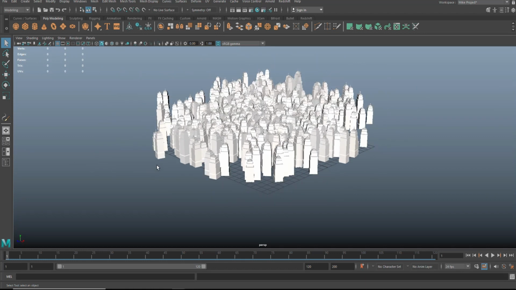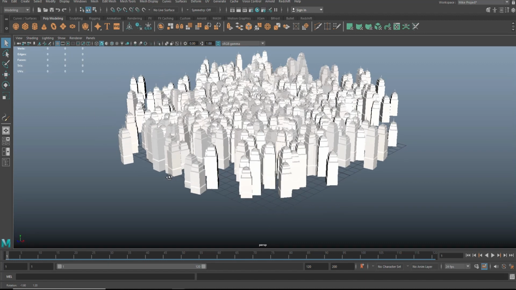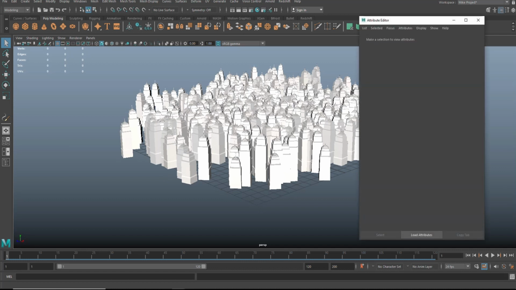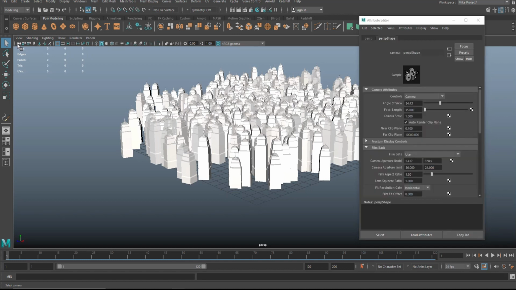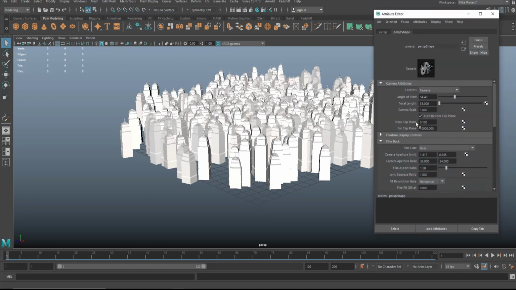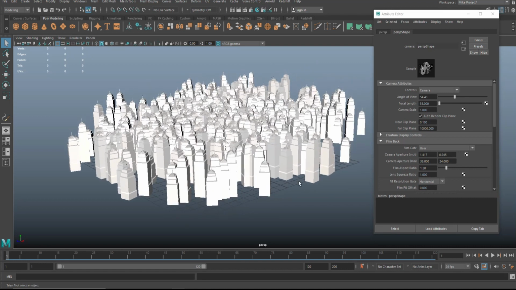Now, in order for me to demonstrate this problem, I need to reproduce it. So I'm gonna kind of fake create a problem, right? So I'm gonna hit Control A to open up the attribute editor. And on the top left here, I'm gonna click on that little camera. That will select our active camera. And then if you go in here, you see we got two values for near clip plane and far clip plane, right? Okay, so let's make this a smaller number. Let's set this to 1,000.